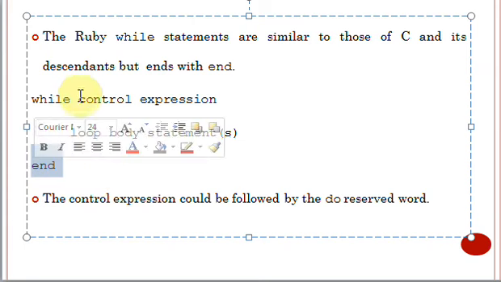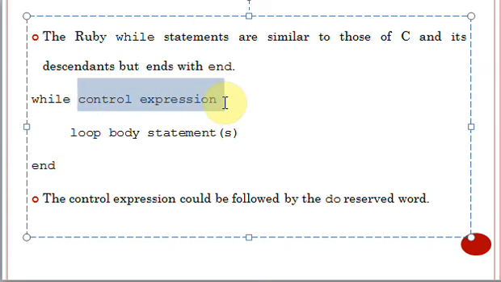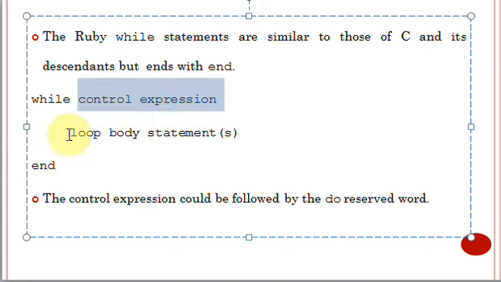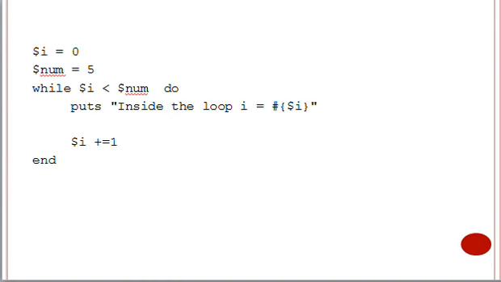Okay. While control expression, if this control expression is true, then you're going to execute the body of the statement. Whenever this expression is true, then execute this. Again it will loop until this condition becomes false. Along with this, you can also add the do. Okay, here you have an example program. So I'll just show you.